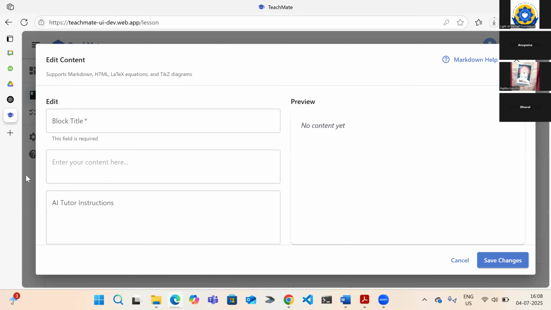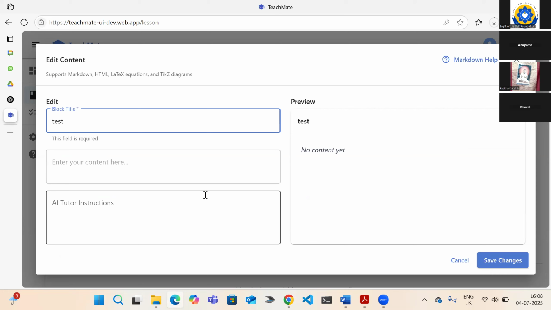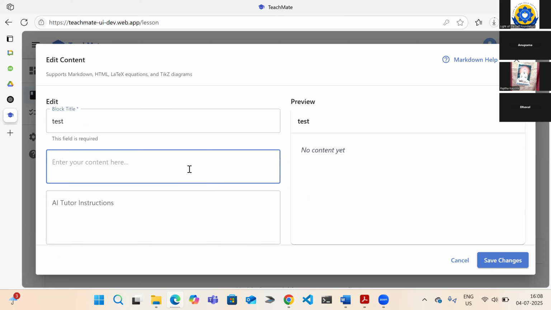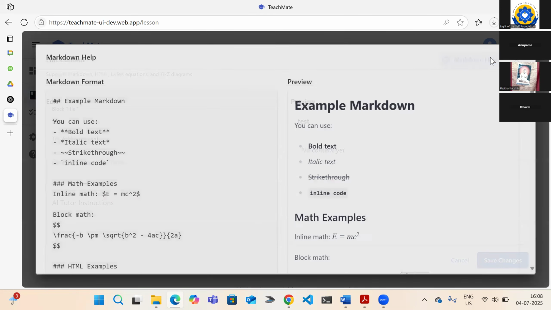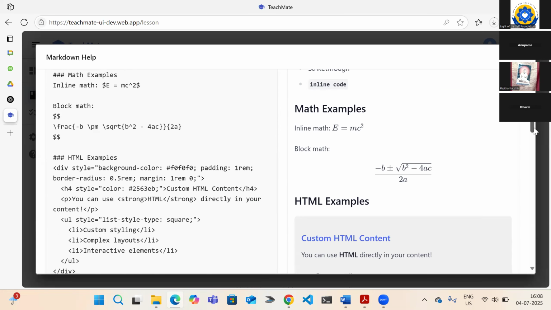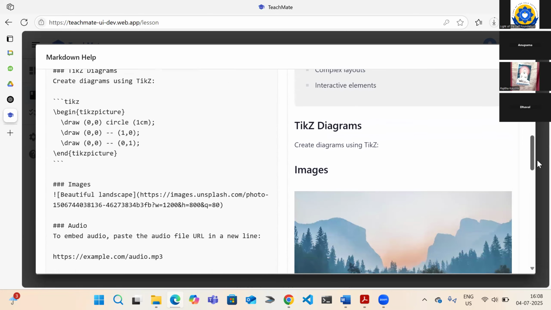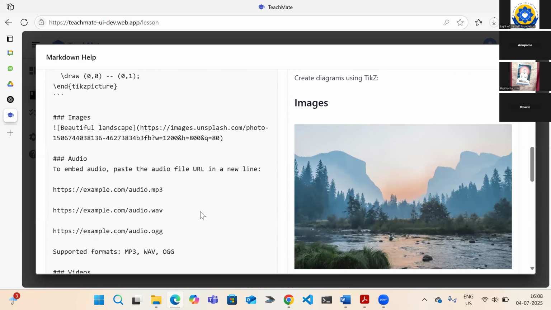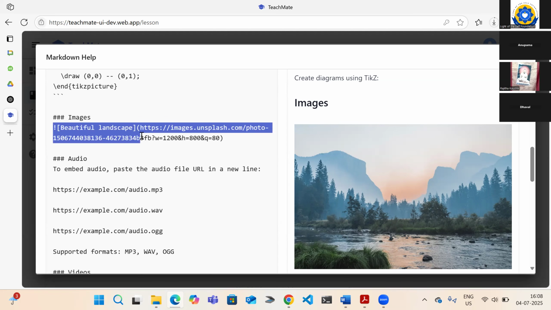and add block. Give some title. Yeah. So now you can either copy from Markdown help a format of the image. Just take the format of the image down, it's there somewhere. Yeah. Complete thing or this much?